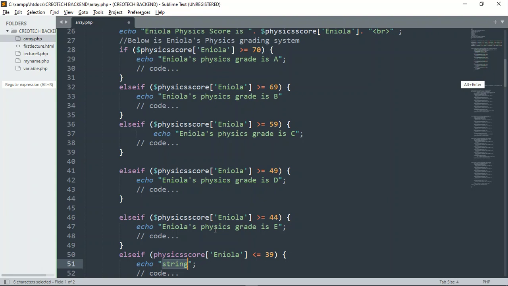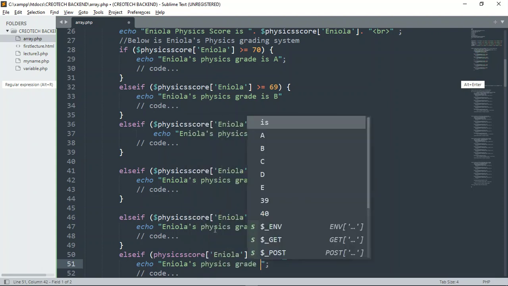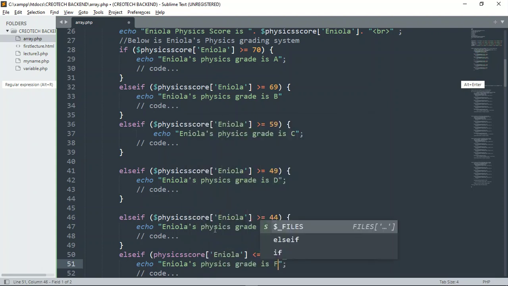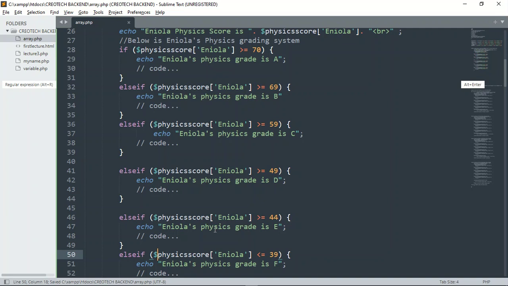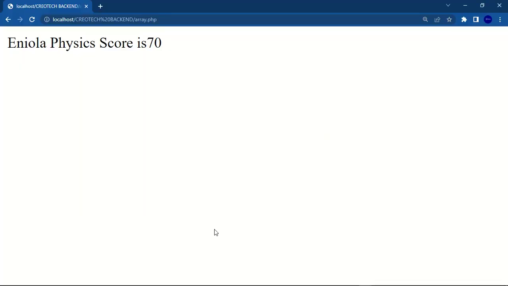There's an error already there that I just spotted. This is grade is F. You can see that here I didn't put my dollar sign, so it's not recognized. You can see the color, so it's not recognizing it as a variable, talk less of an array. So let's go to our browser and check whether everything we've written since morning is correct or we are just blabbing.